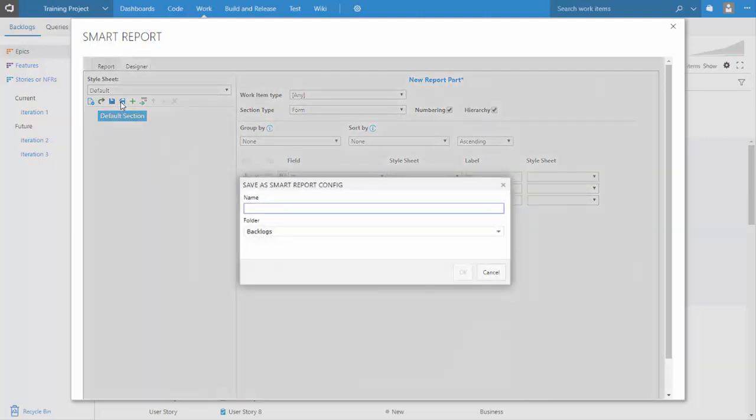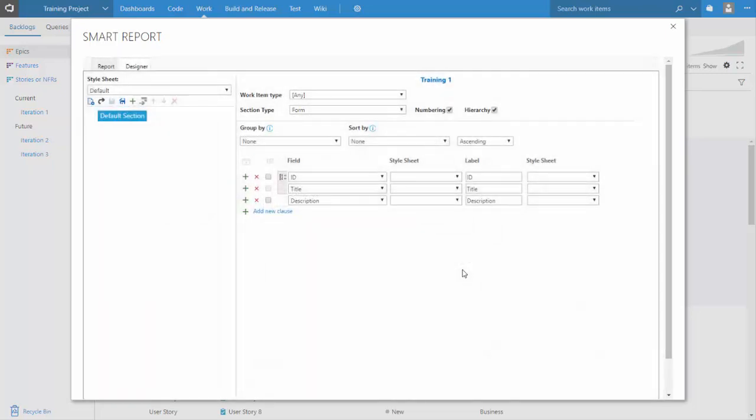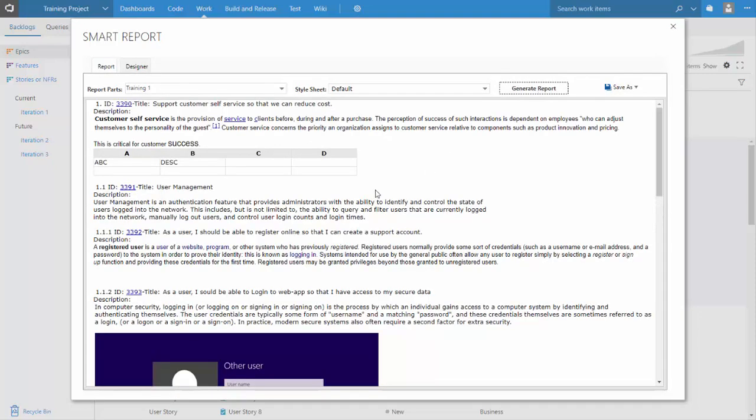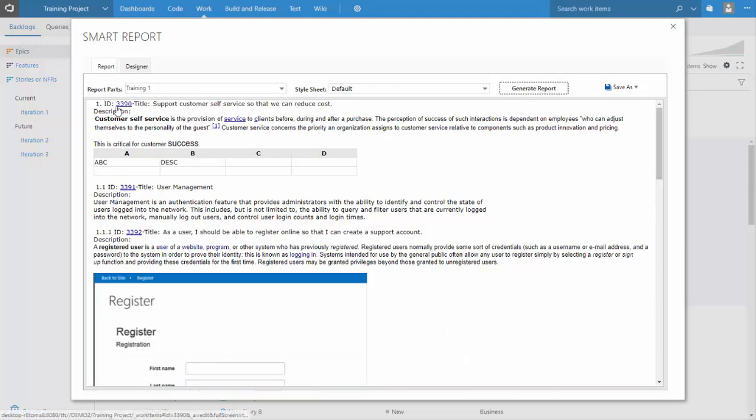So it's asking for a name. So I'll do training 1. I'm going to just call it training 1 is my template. Now if I go to the reporting tab, training 1 is already selected. All I have to do is to run the report. And that's my output. You can see ID and title are on the same line. That I've got a label there, and I got a description label there.